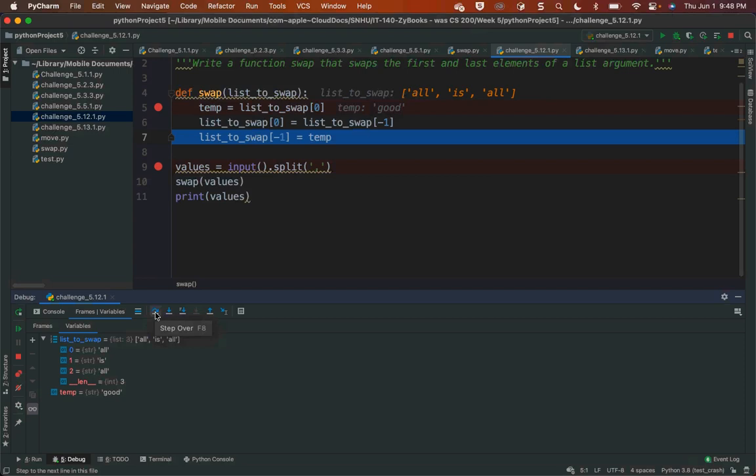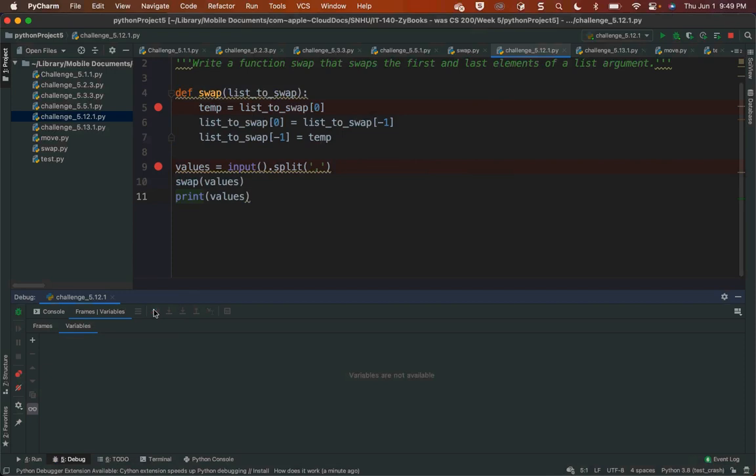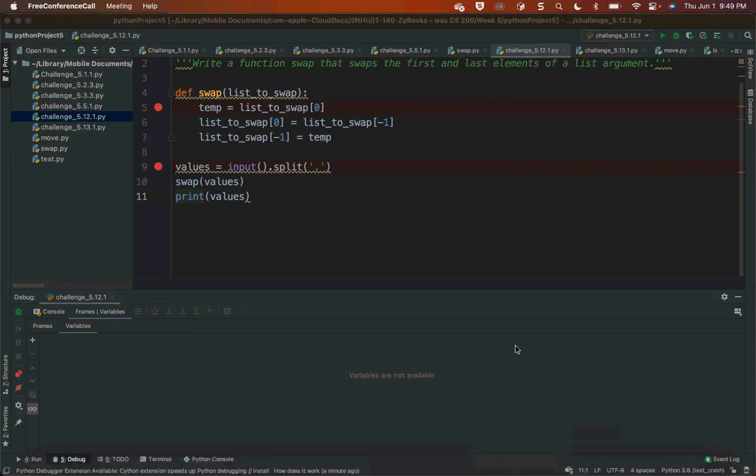So then I'm going to say list to swap. The end of it is going to equal temp, and I'm going to have all is good, and it's going to print all is good. That's what we mean by mutability.